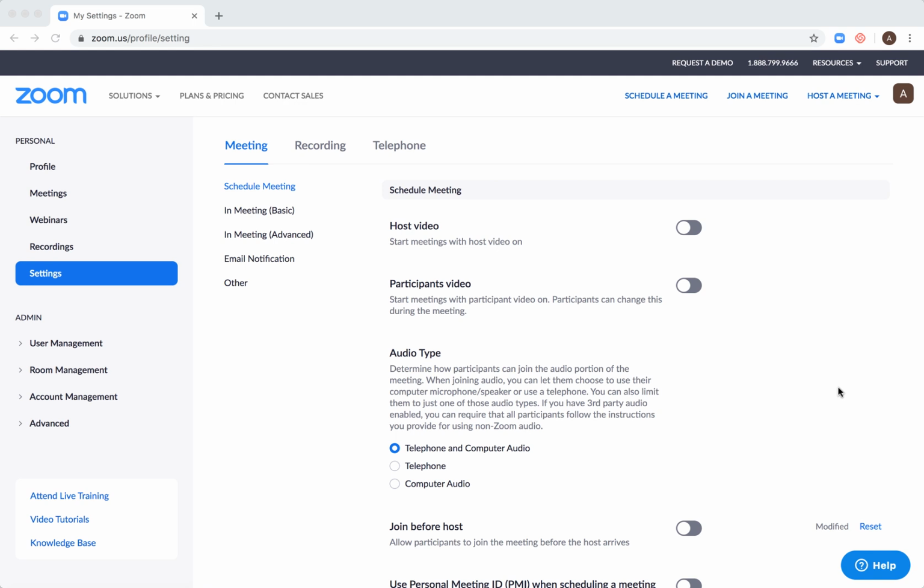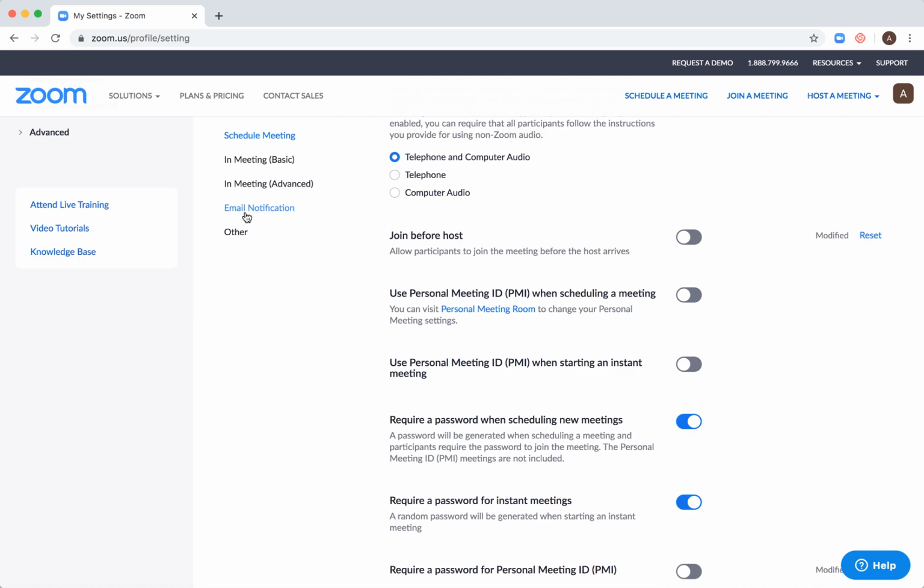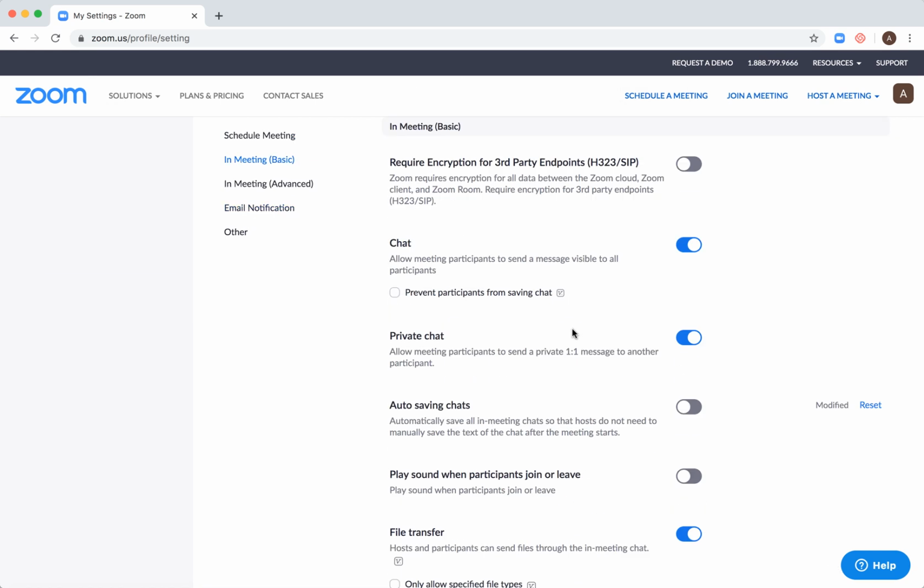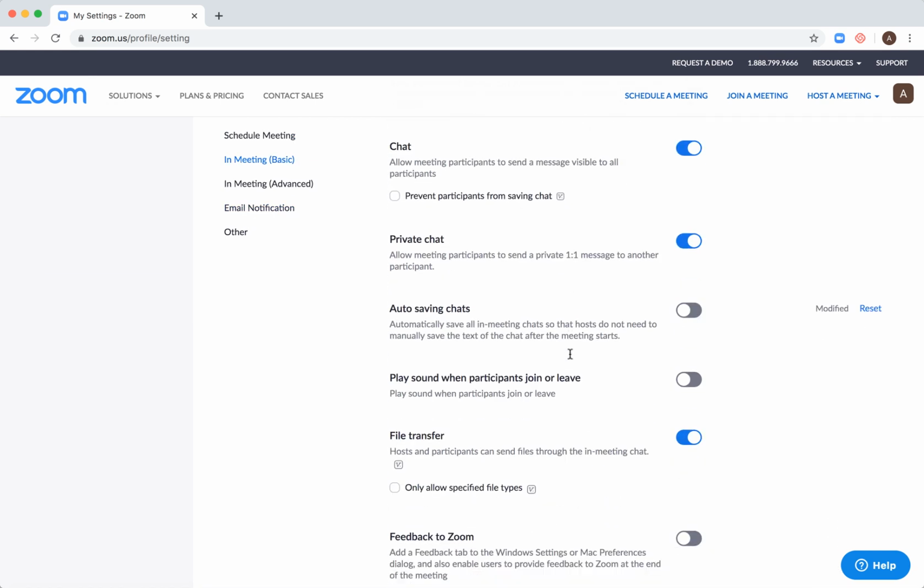Hello everyone. So how to allow file transfer in Zoom? So you need to go to your Zoom dashboard, zoom.us/profile/setting, and then you need to go to meeting basic. And then from here, basically you can allow a file transfer.